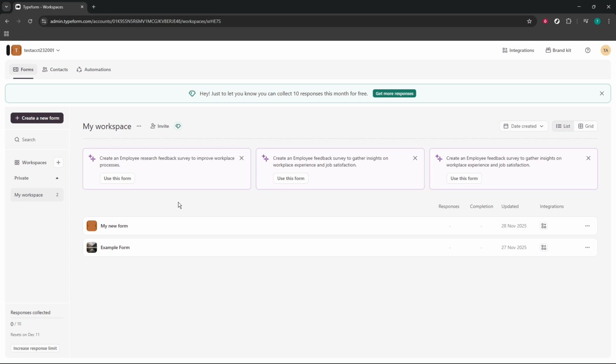Start by opening Typeform and heading to your workspaces. This is where all your forms live. If you have multiple projects, make sure you're in the workspace that contains the form you want to edit. It's helpful to have your destination URL ready beforehand, so you can paste it quickly when the time comes.